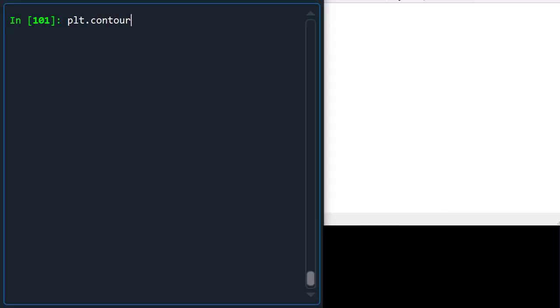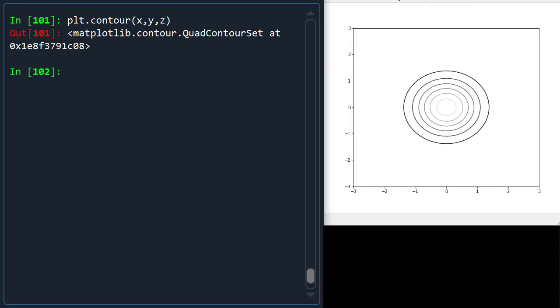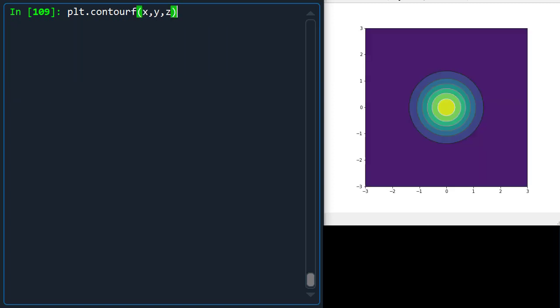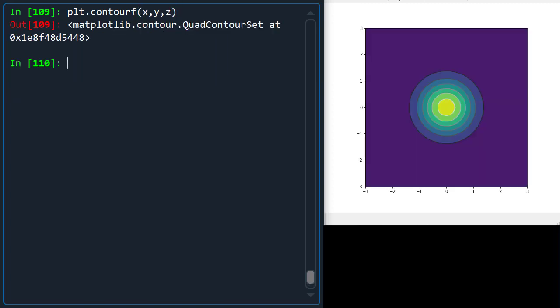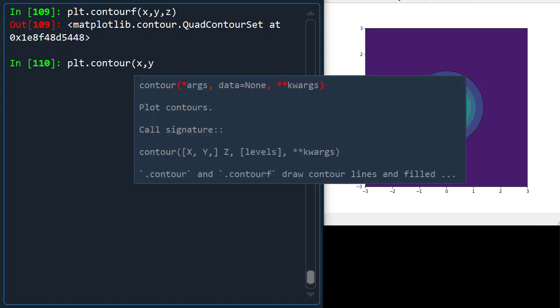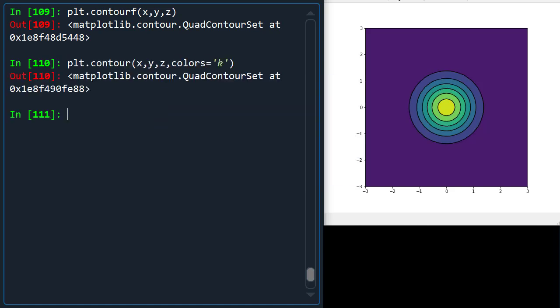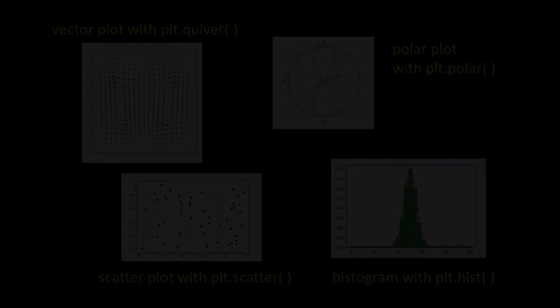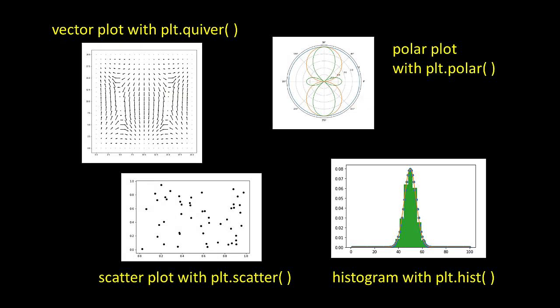Other 2D plotting functions are plt.contour. Set equal aspect ratios before. There is also a filled contour map. To overplot the contour lines in black, do the following. There are other functions such as quiver to plot a vector field, polar for a polar plot, scatter for a scatter plot, and hist to plot a histogram. And there are many more.